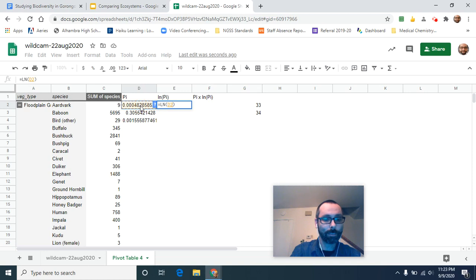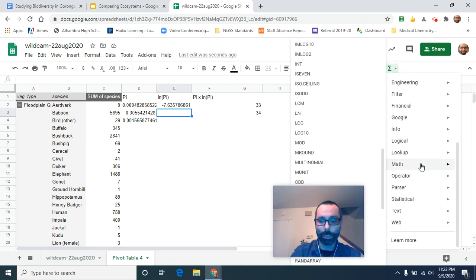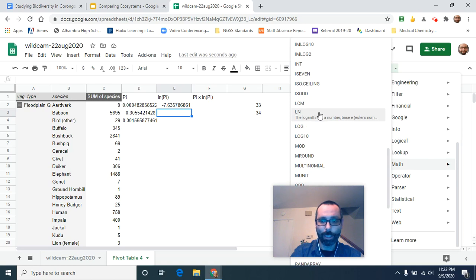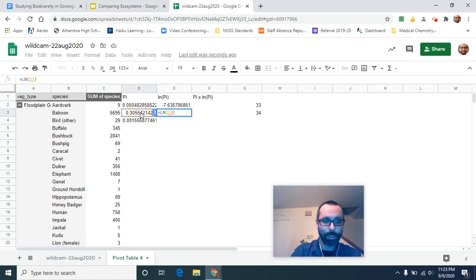I click the box that I wanted to do the natural log of, and I hit enter. And there's the answer, right? For the next one, I do the same thing. I can go over here, go to math, go to natural log of this one, and hit enter. And I keep going like that, right?